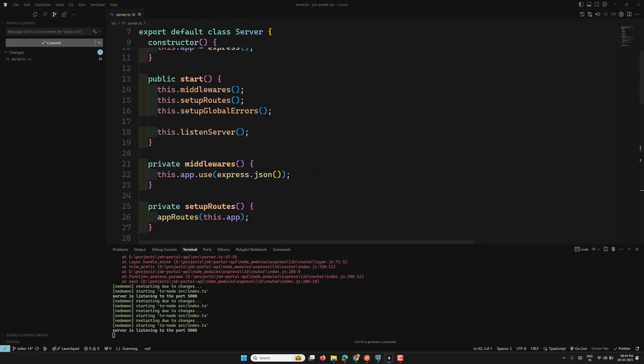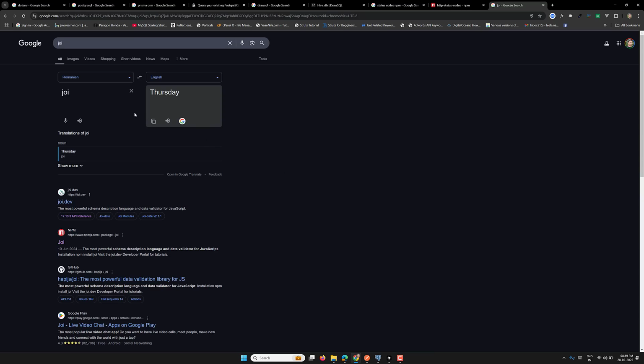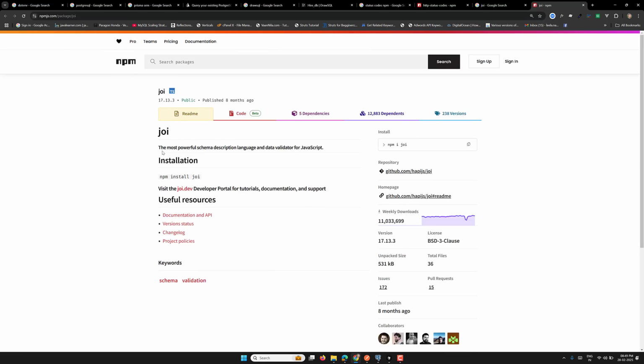Let's try to see. For validating the schema and all those things, I will be using a new package that is nothing but Joi. Okay, so JSON object here. This Joi, what is this Joi? It's the most powerful schema description language and data validator for JavaScript. So now I want to install this Joi. So let's try to install the Joi.